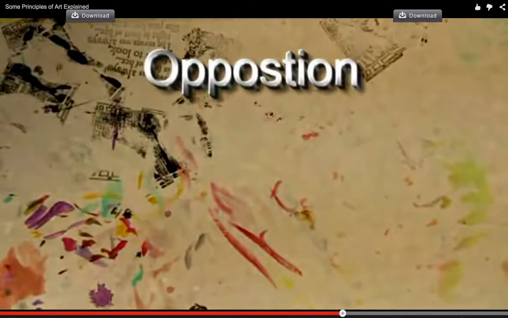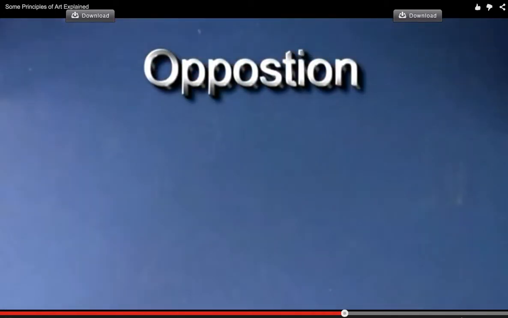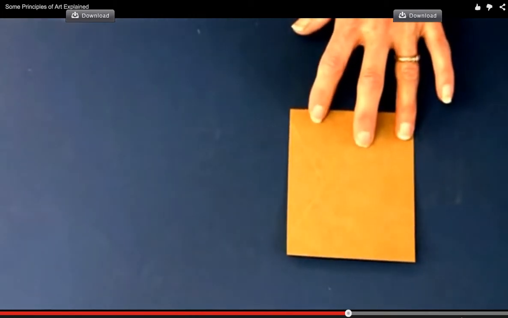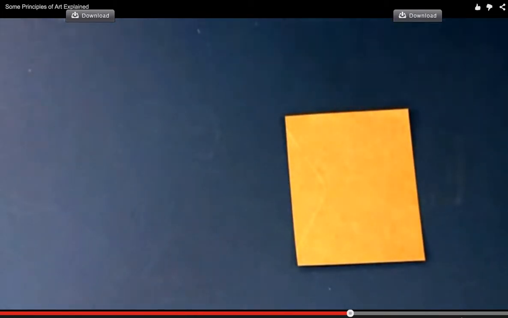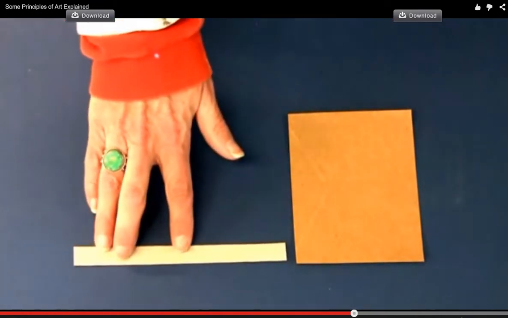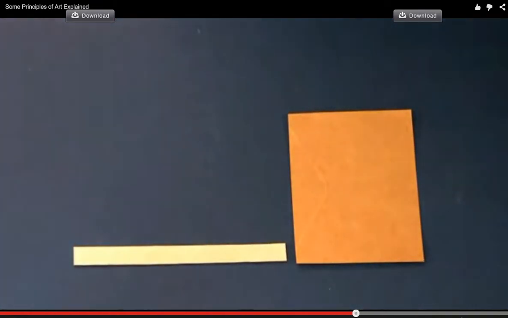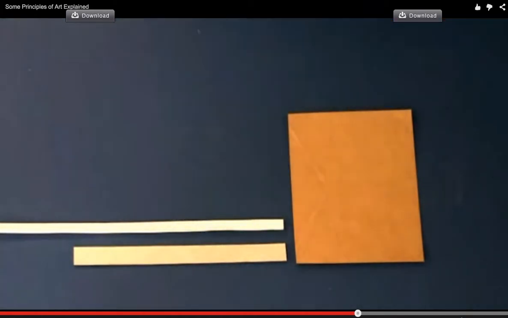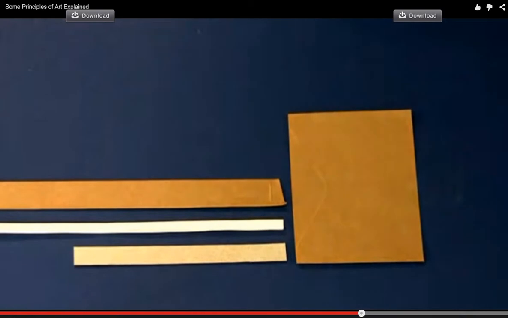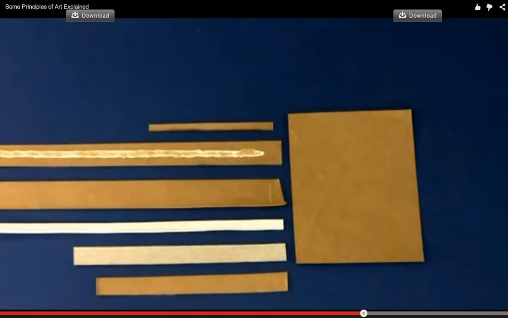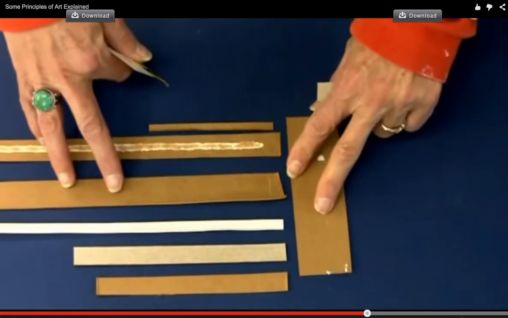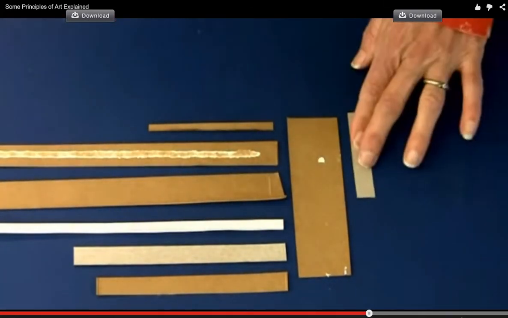Opposition is when you use an element that is opposite from another element. So let's say, for instance, we had one big square, and then opposite to it we made small thin lines like so. So we're going opposition from the other direction. Opposition. It's when something clashes. It would be even more if I created some vertical stripe right next to horizontal stripe.